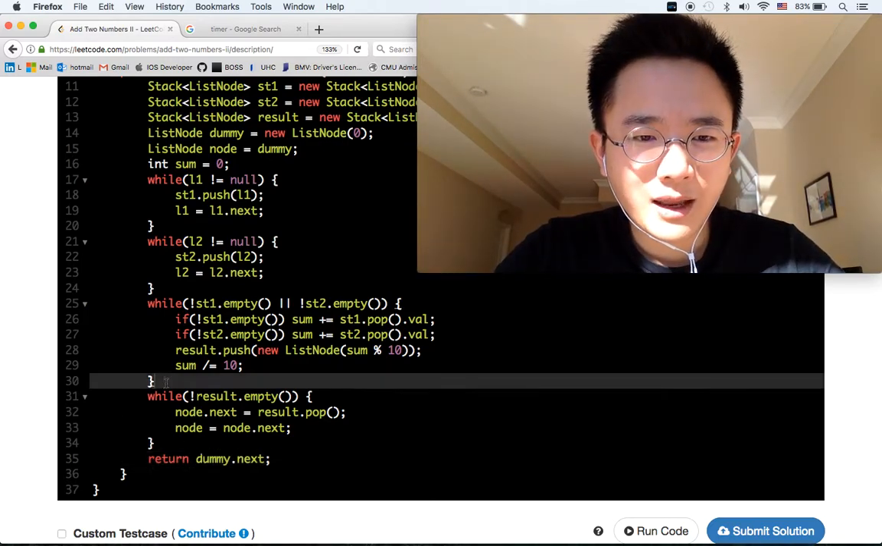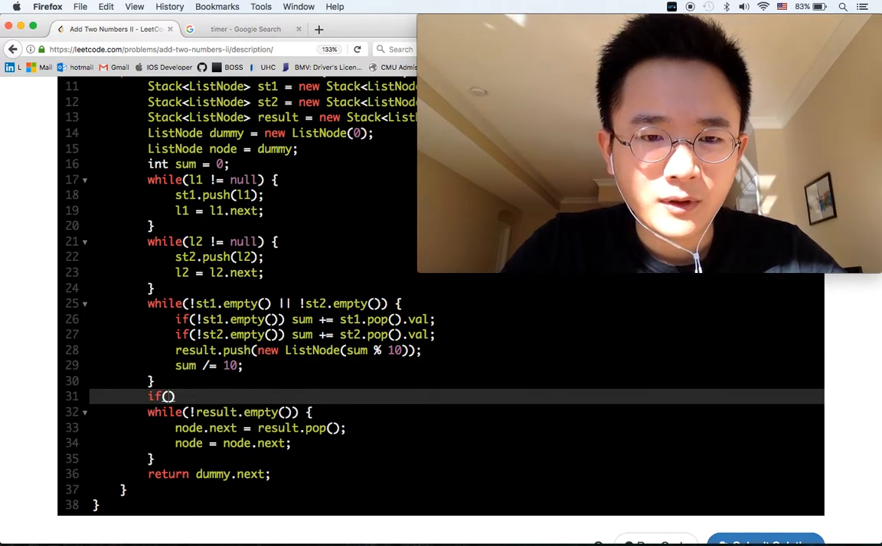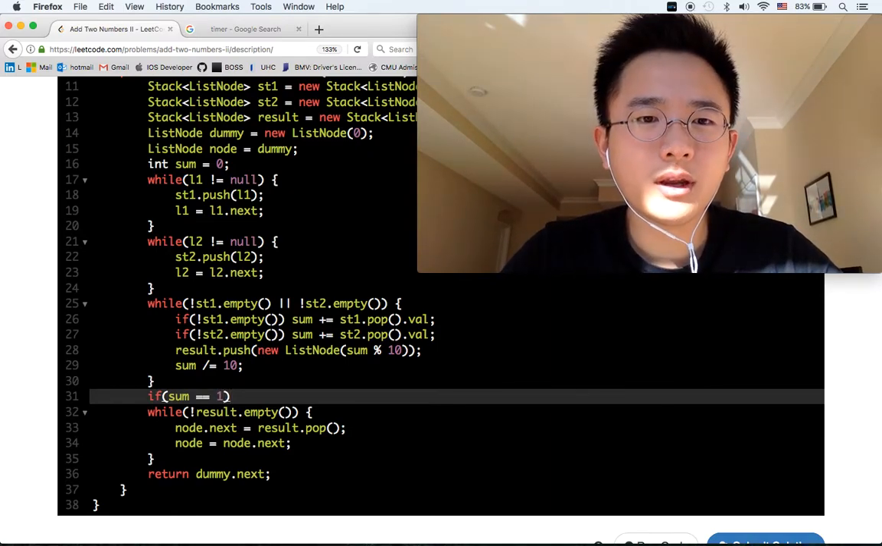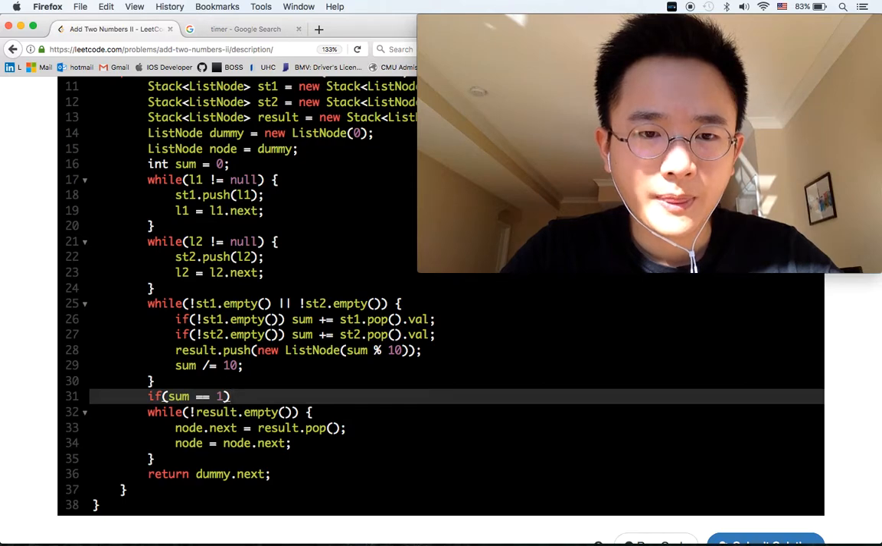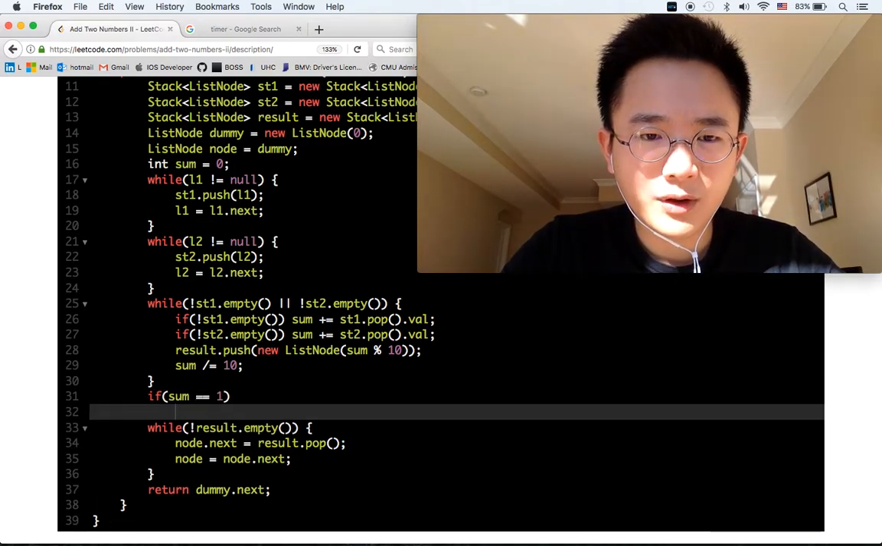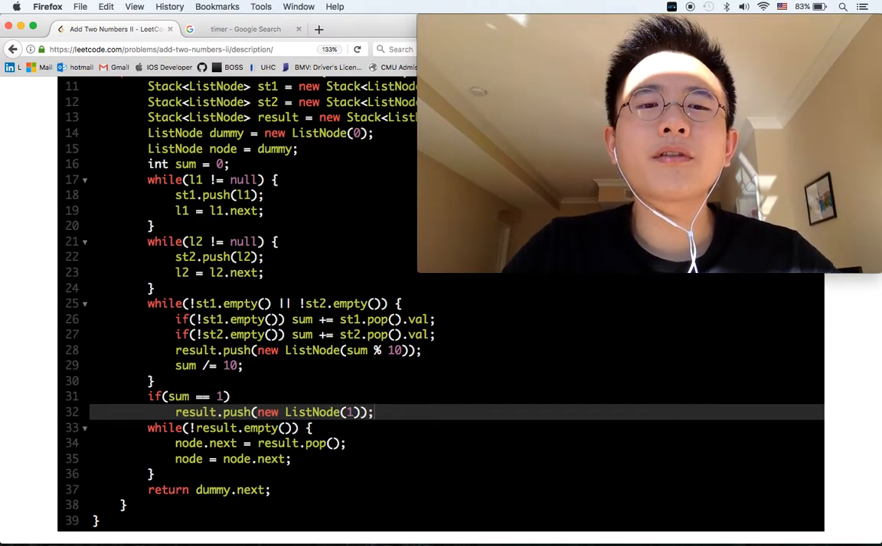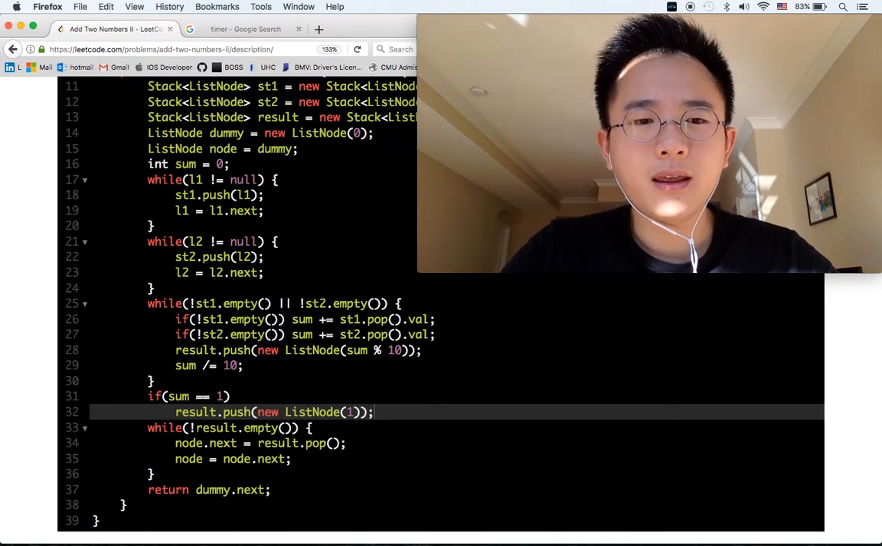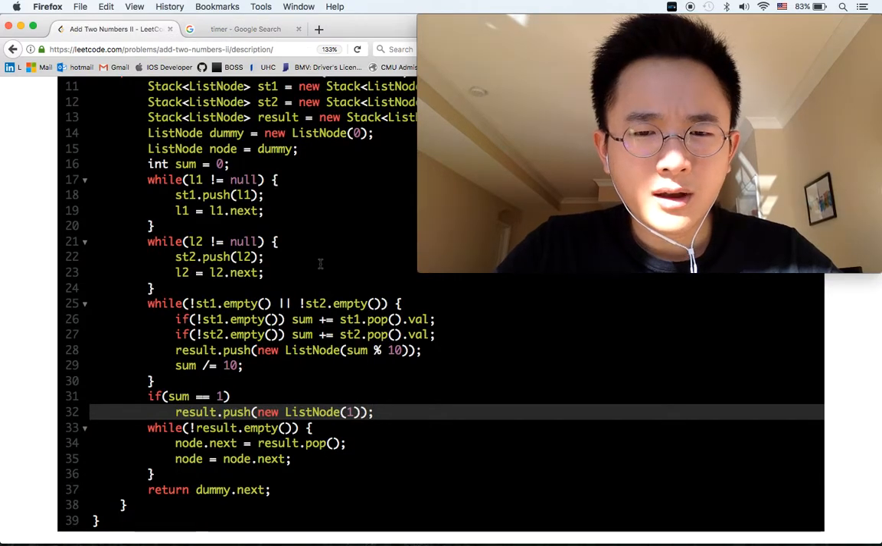So anyways, at the end also, we need to see if sum is equal to 1. If it's 1, then we need to add it to the stack: result push new list node 1. Okay, so if sum is equal to 1, then push 1, and then at the end. I think this is good.